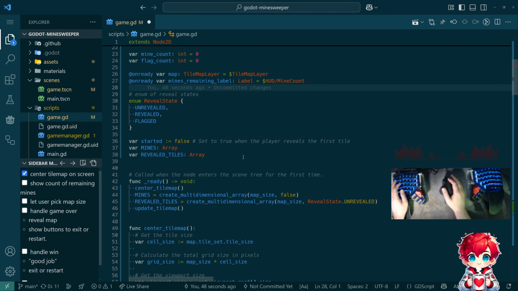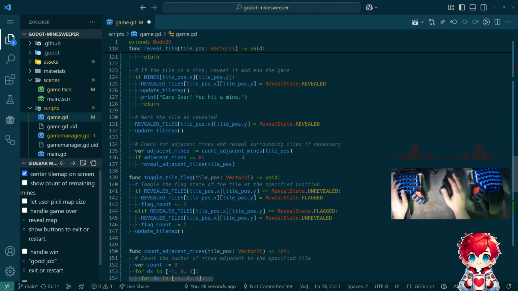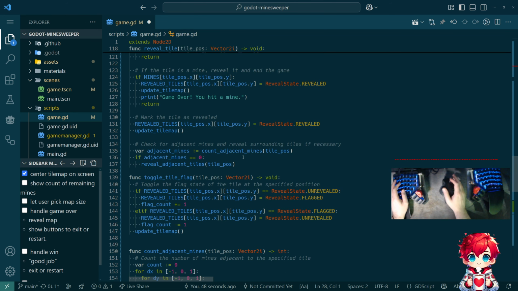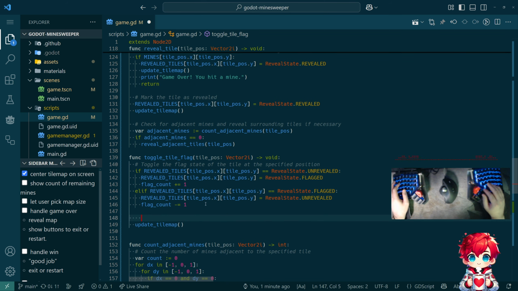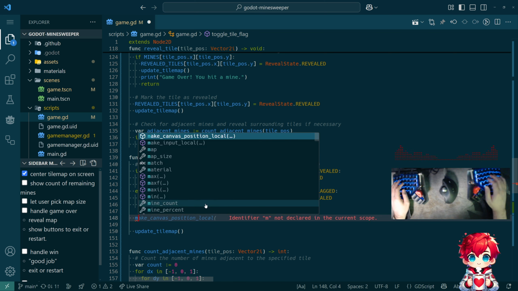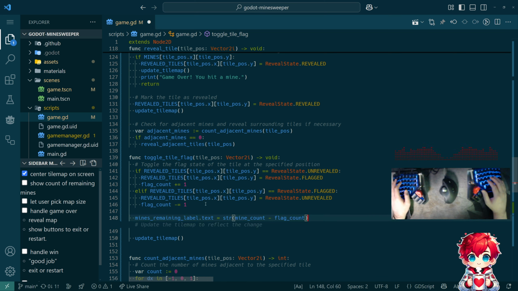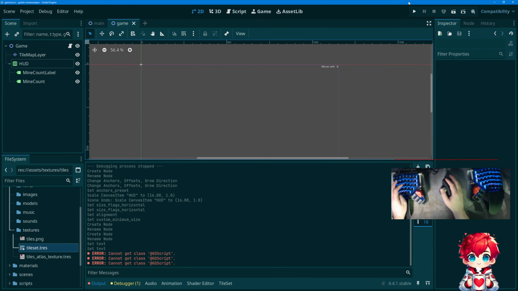Great. And then I guess that only changes when we toggle the flag, right? So we don't need to do it inside of update tile map. We're just going to do it here. We're going to do mine's remaining label.text is mine count minus flag count. Okay, let's see if that works.